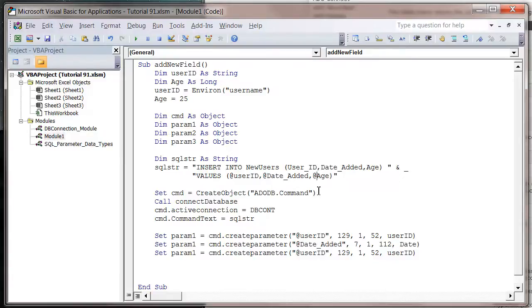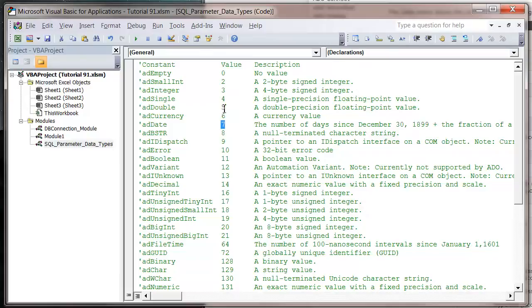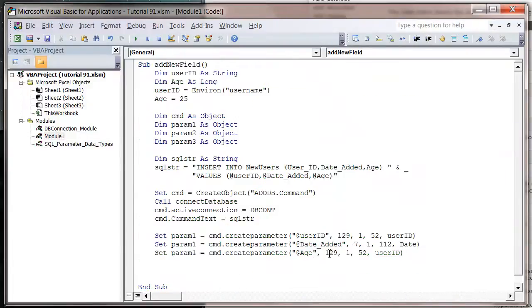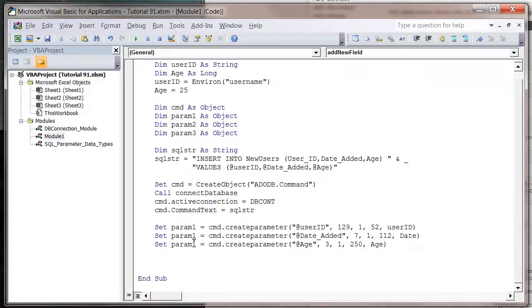For this one, I'm going to take my age. And let's just check our data types. So let's use an integer, so value 3. So let's put in 3 here. I'm going to keep it as 52. Actually, let's make that bigger. Let's put that as 250. That's just the size of the field. And then user ID, I'm going to switch out for age. We just need to rename the parameters to match with our variable names.